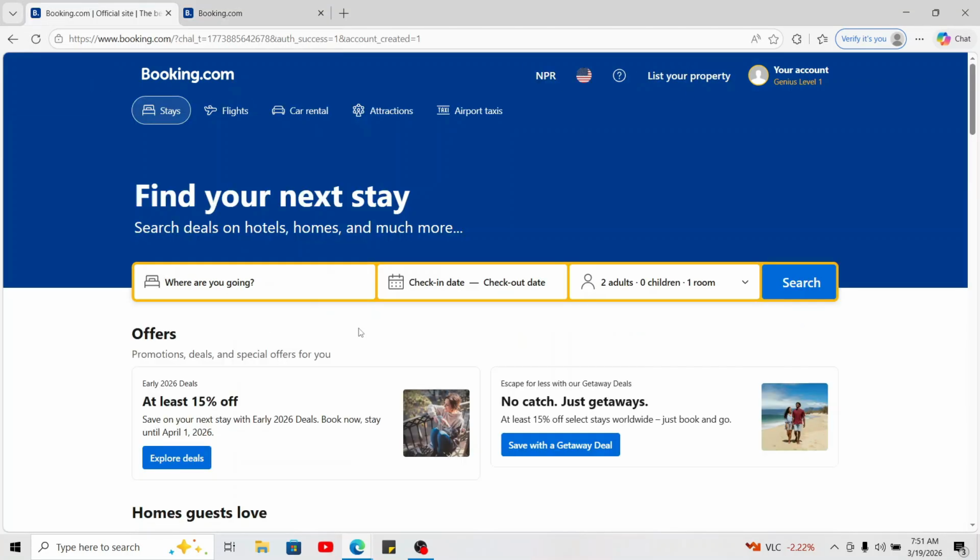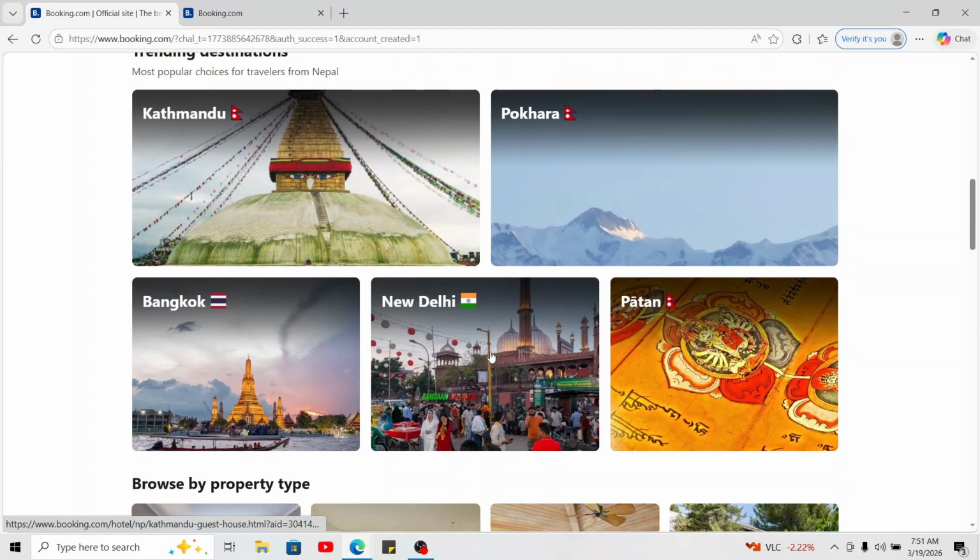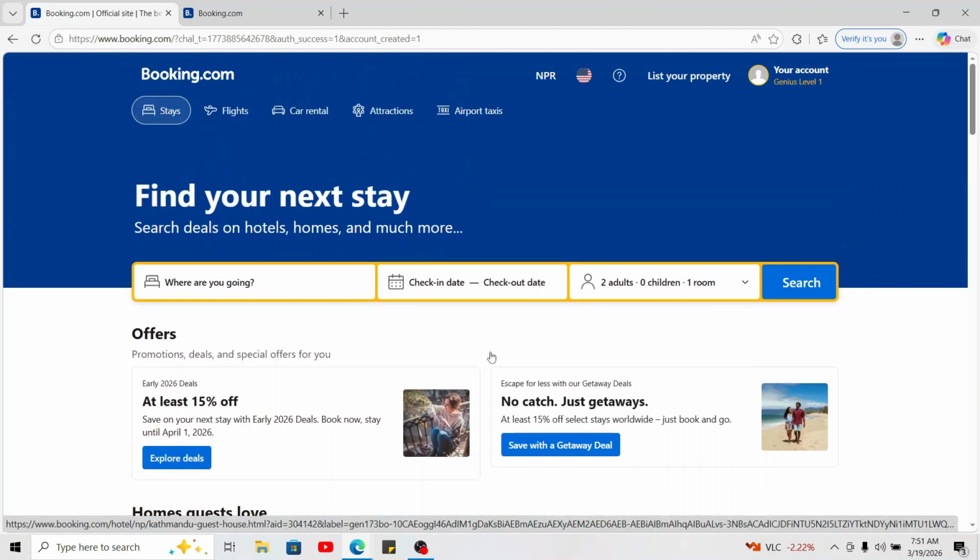After you are done, you can go ahead and search for hotels, flights, and deals. Book stays anywhere in the world after you are done with creating your account. So that's how it's super easily done.